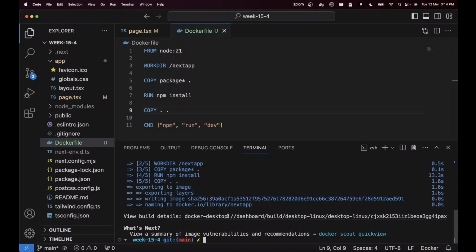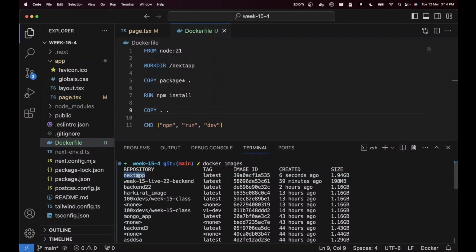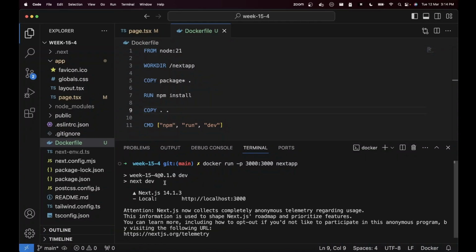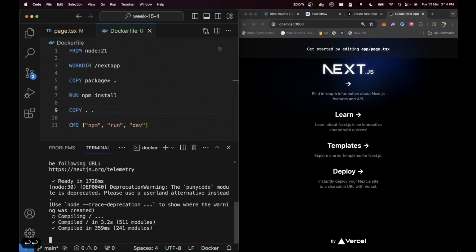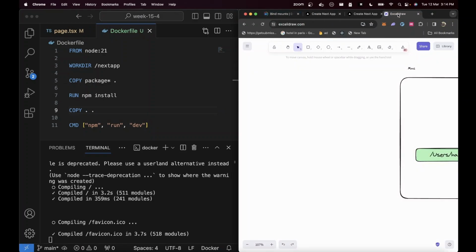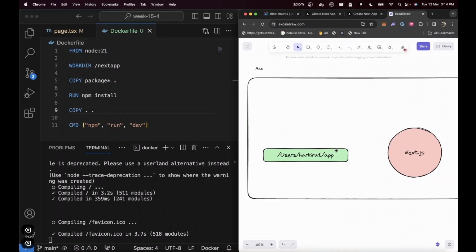There you go. Now that this next app image has been created, I can run docker run -p 3000:3000 next app to start the Next.js application inside the container. And since I have a port mapping, it'll work on 3000 on my machine as well. So if you look at it, I have the Next.js application running from inside a container, something like this.